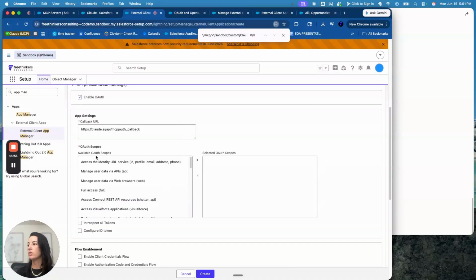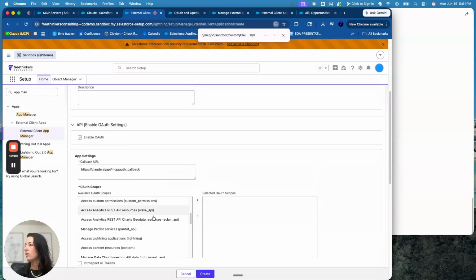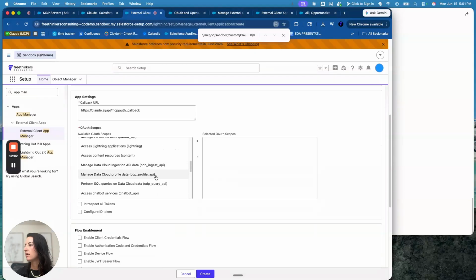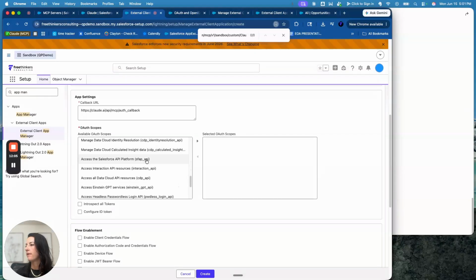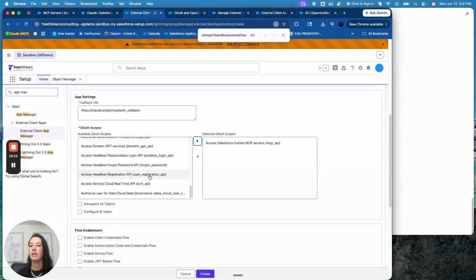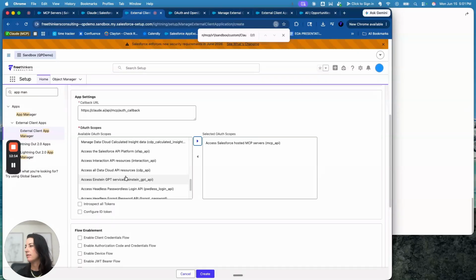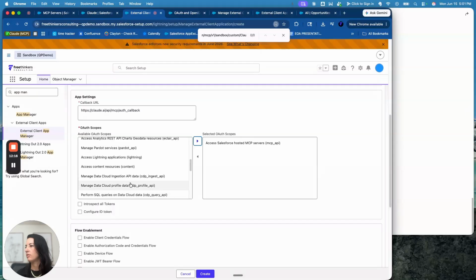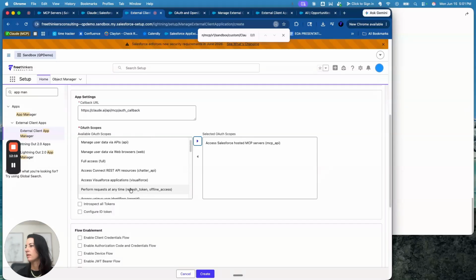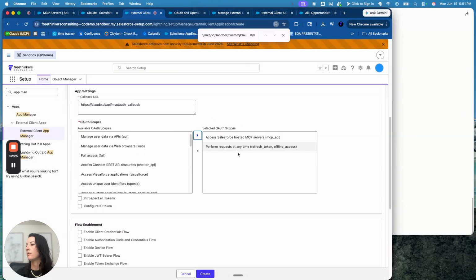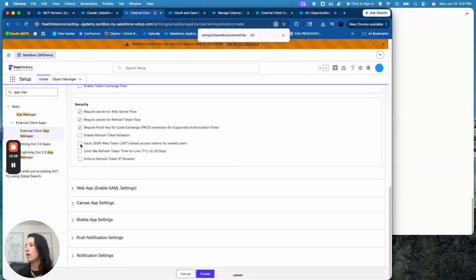Great. And then we want to make sure that the OAuth scopes are lined up. So we're going to do platform requests at any time and access Salesforce-hosted MCP servers. So we're going to do access Salesforce MCP servers. And then we're going to do perform requests at any time, which I think I missed. Not platform requests. Okay, so then we got perform requests. This all looks good. And once we get that done, you can just save.